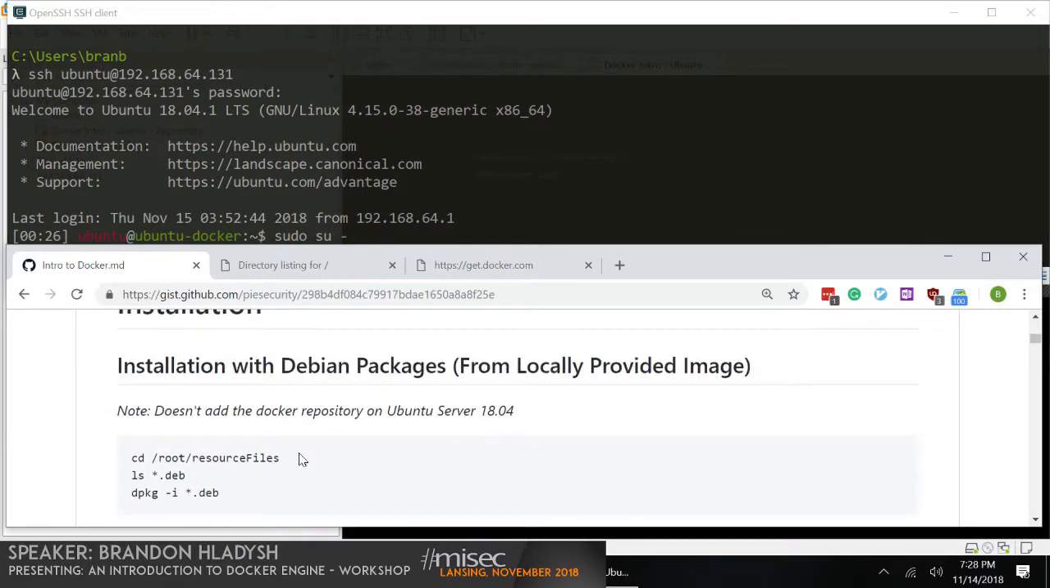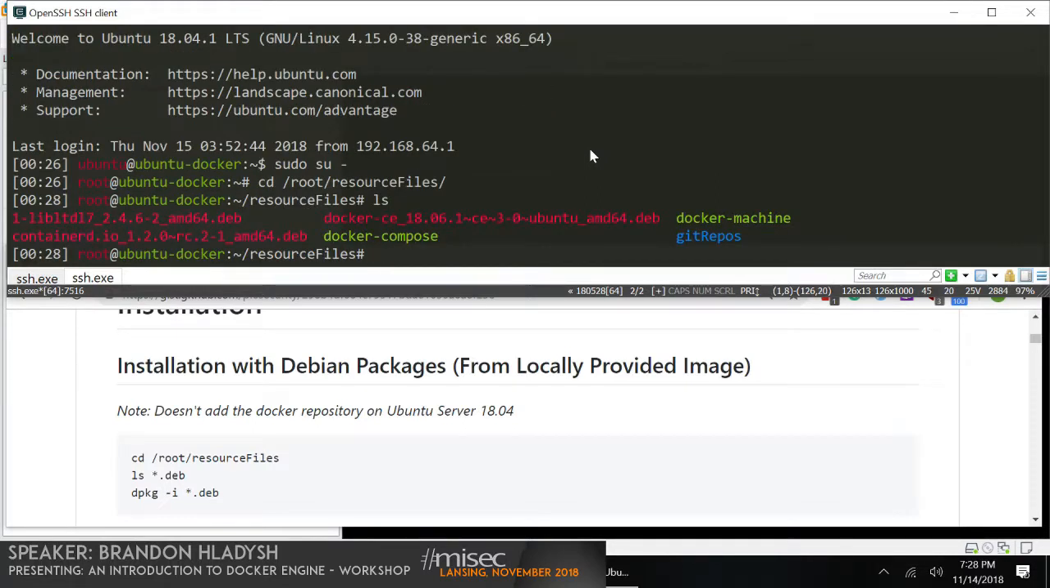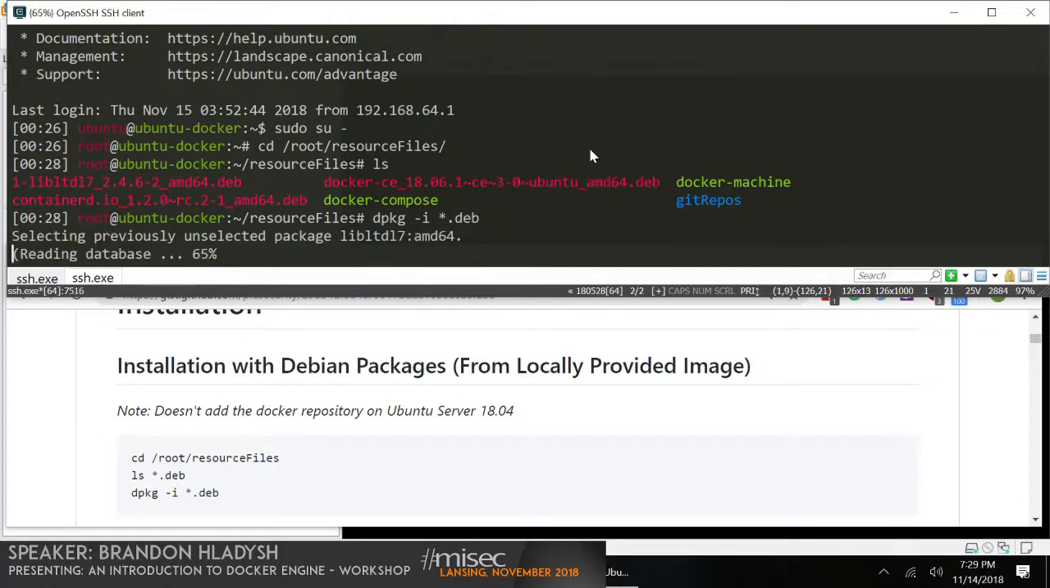So let's go ahead and get started with installation with Debian packages. Everybody sudo to root, and we're going to go inside of root's resource files. Inside this location, we have 3 Debian files, which are all the packages that you normally get with it, or that you would download if you were doing the repo command, and also one of the dependencies for it. So we're going to install it with dpkg -i, and we're just going to do star .deb. If you're coming from the image, it's going to install in the right order.